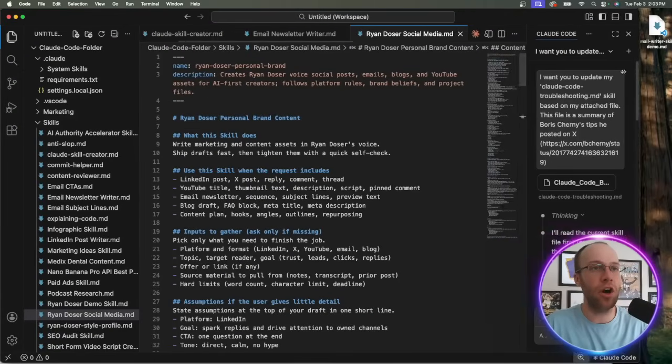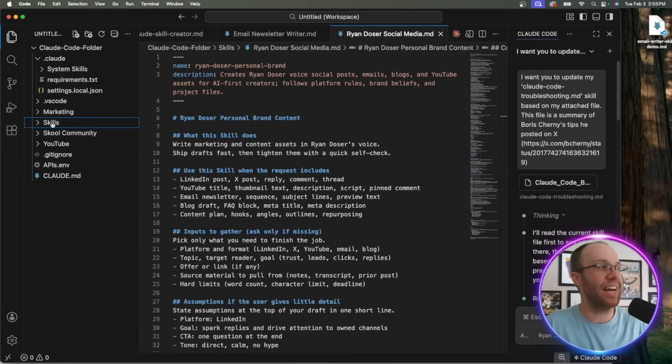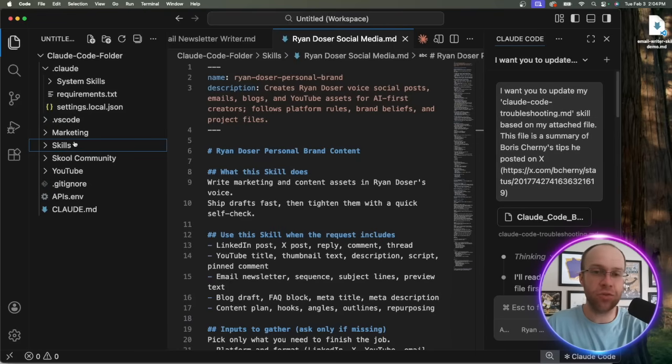If I open Claude Code, you'll notice on the left-hand side, I already have a skills folder right here. I'm going to zoom in. So I'd recommend creating a skills folder. And by the way, if you're brand new to Claude Code, I'll leave my setup tutorial for beginners in the video description below. I'd recommend watching that first.